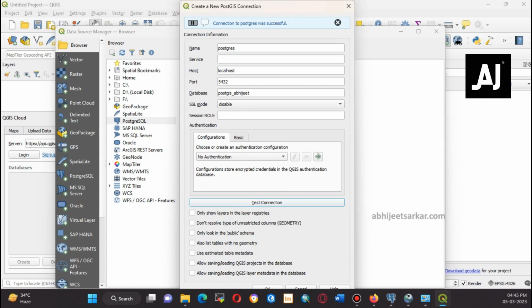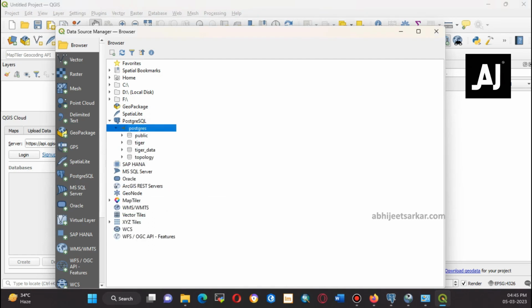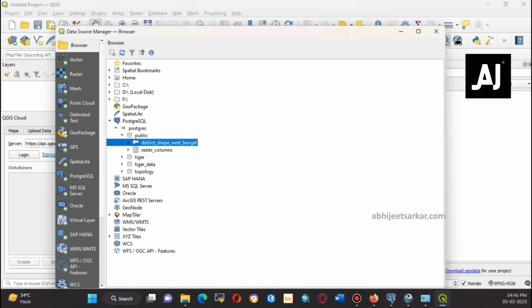To visualize Shapefile data in QGIS, we can simply drag and drop the Shapefile into our QGIS project. We can then style the data using various methods.